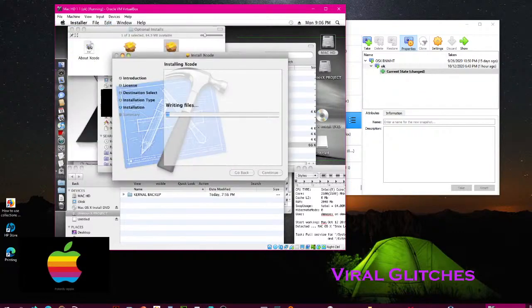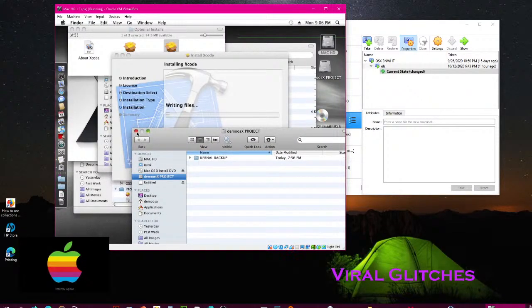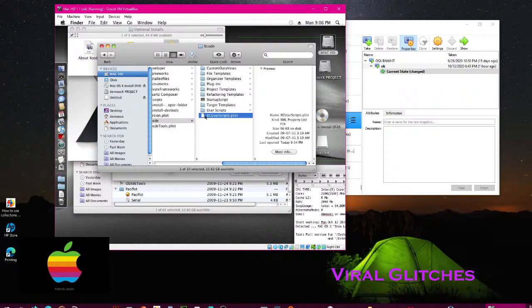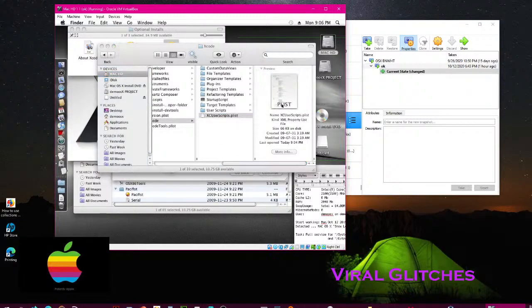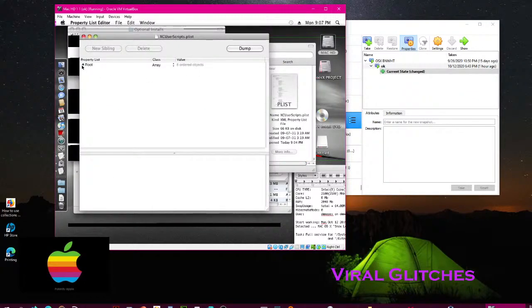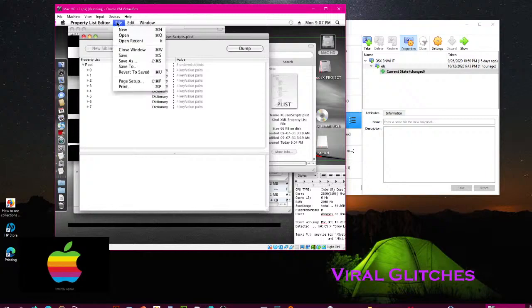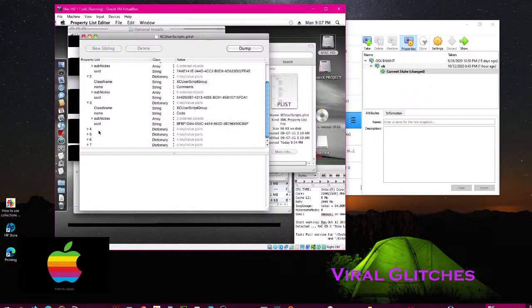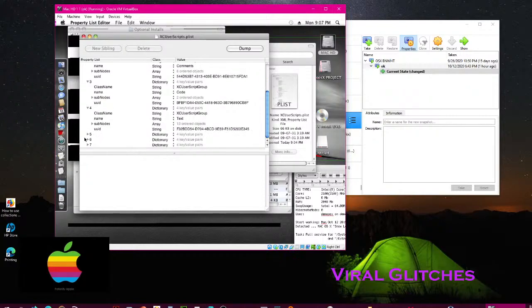Property list editor. I need to go back to OX86 tools. XC user plist. It's a property list of everything. I could save it. File. Let's see. Root. Class name. User script group. UUID subnodes. Code. String code. UUID subnodes.